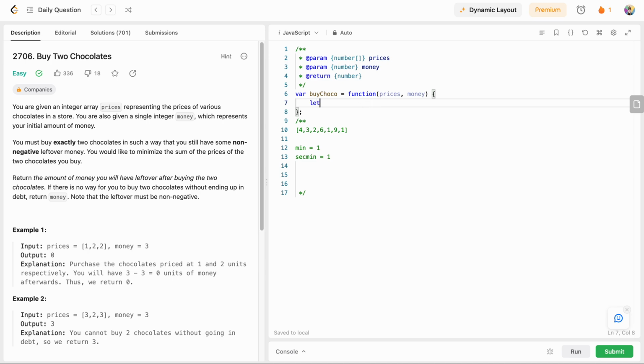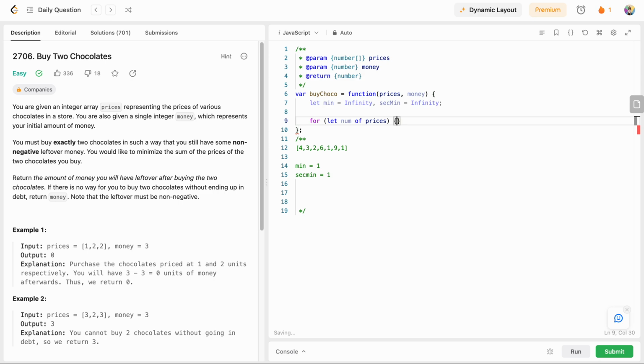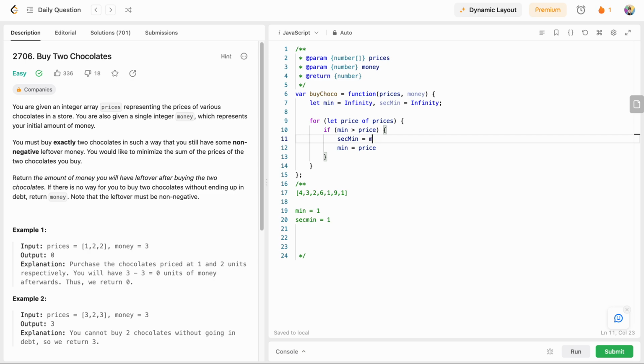So let us start coding. We need our minimum value, so I'm just going to assign it infinity, and similarly the second minimum is also infinity initially. And now we are going to start our for loop. For each price of prices, now if our minimum is greater than price, that is when we would update our minimum to be equal to price. But before that we also need to update our second minimum to be equal to the minimum, right?